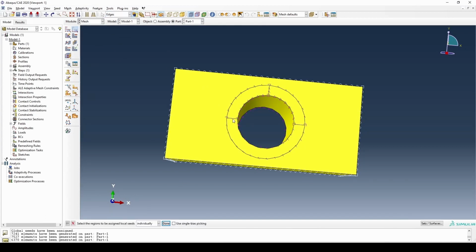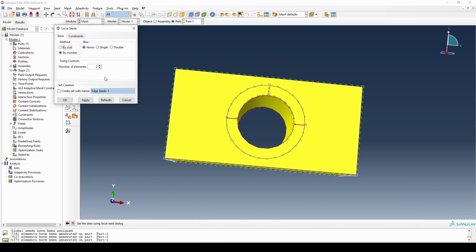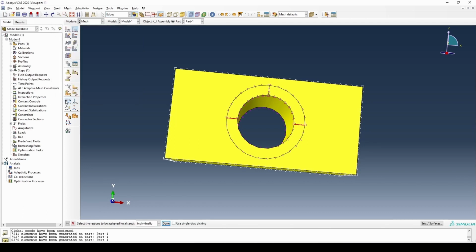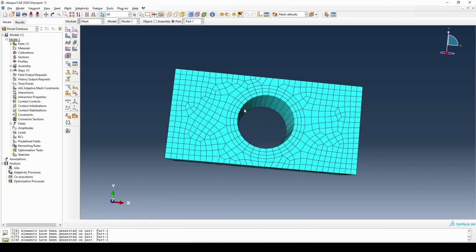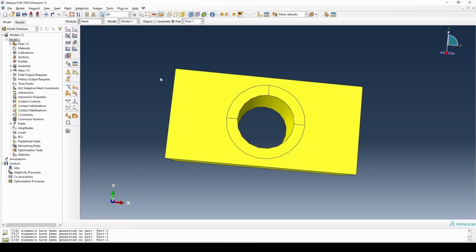Then, using the Seed Edges function, we will impose 3 elements on the 2 new edges. This technique has allowed us to achieve a refined mesh around the hole. We will now refine the mesh in the rest of the part.